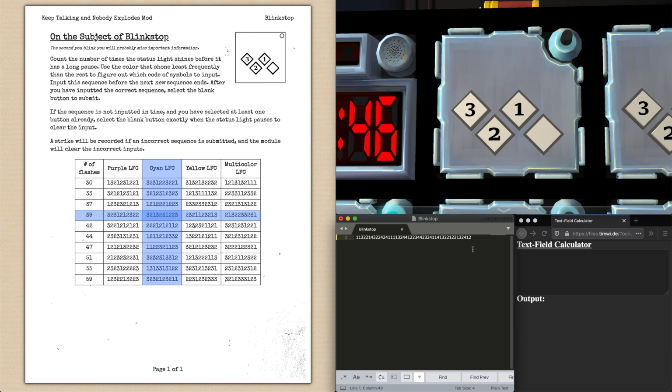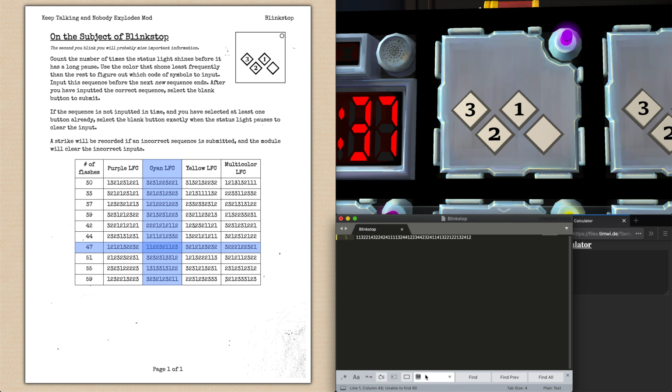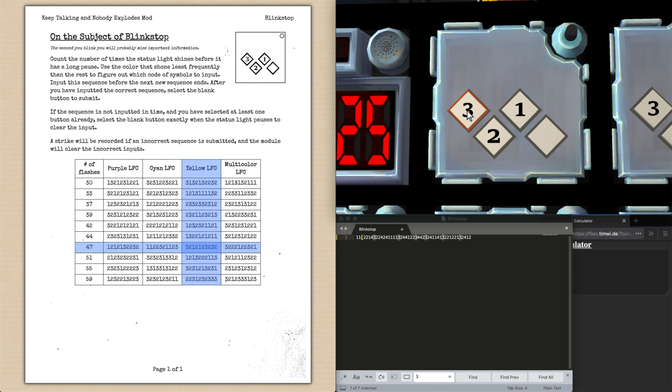Great, so now that we've done that, I'll look at the total characters here, and I have 47. At the bottom here, you see there's 47 selected. Now I'll use the find function here, and I can search for 1. I have 14, 2 I have 16, 3 I have 7, and 4 I have 10. This means that yellow was the least flashed color, so I'll input this sequence of 3, 2, 1, 2, 1, 2, 3, 2, 3, 2. There we go.